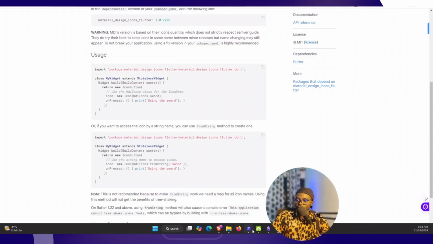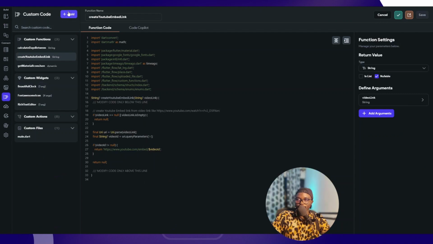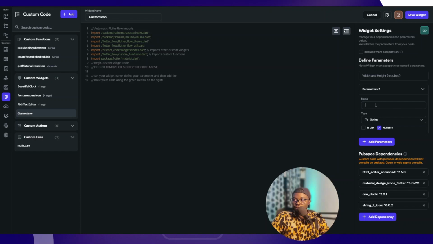So back over to my FlutterFlow application, I'm just going to come over here to the widget section and say add new widget, and I'm going to say custom icon. Let's just call it that, the widget I want to create. Should it receive any parameter? Let's say it should receive the icon name. Let's call it icon name. It's a string, of course.